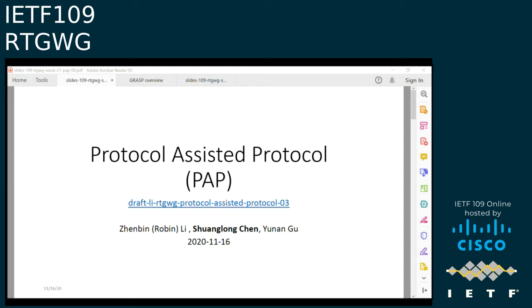We are about to start, and we'll start with the protocol-assisted protocol that has been moved from the first meeting to the second. So if the presenter could get ready, I think it's going to be Robin, right? I believe it's Shuang.